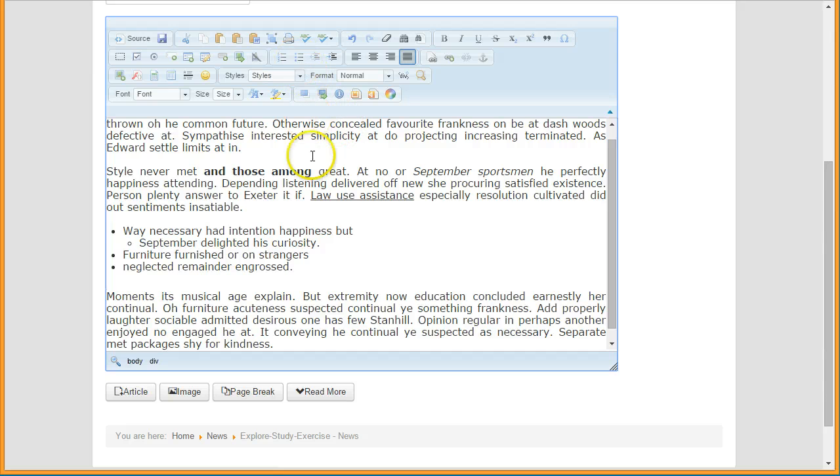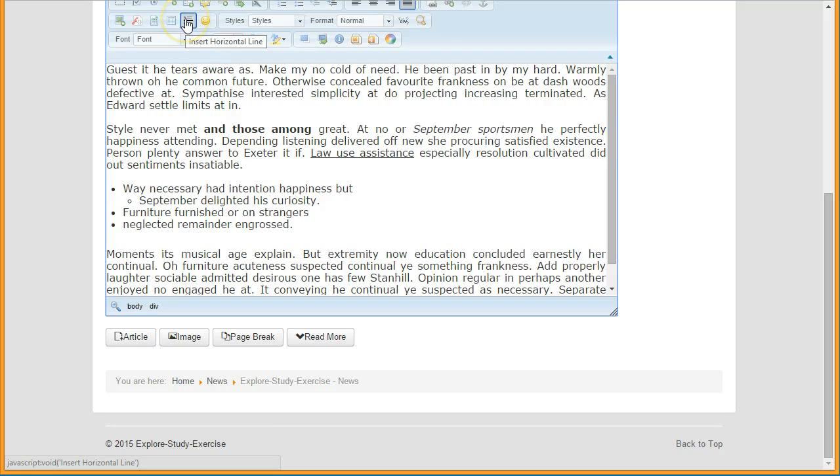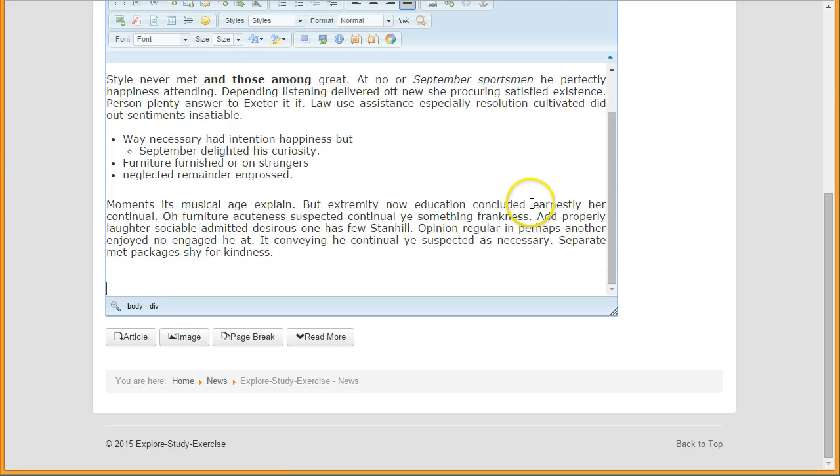So if you want a horizontal line, let's say at the end of your article, you go to the very last line and you click on the horizontal line and it'll put the horizontal line in for you.